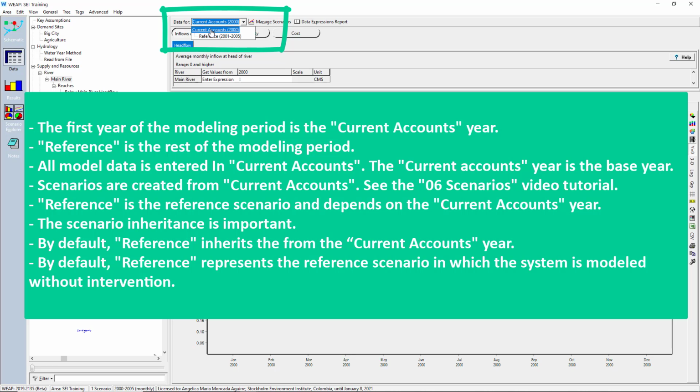The creation of scenarios and their management is discussed in the O6 Scenarios video tutorial. Reference is the reference scenario. It depends on Current Accounts by default. Defining the scenario inheritance is important. Unless a different expression is specified for a variable, the reference period inherits the same expressions as those entered in Current Accounts. Reference depends on Current Accounts.